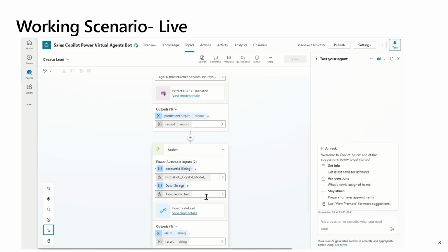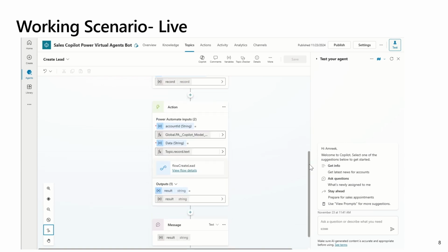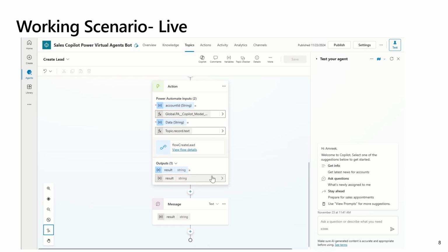And now here we're calling an action, which is a Power Automate flow. We're passing an account ID. Again, we are using a global variable to get the account ID. And also we are passing the topic.record.text, which is a JSON object. And the flow will create a lead and send back a link to a newly created lead. And that's what we are displaying back to the user.